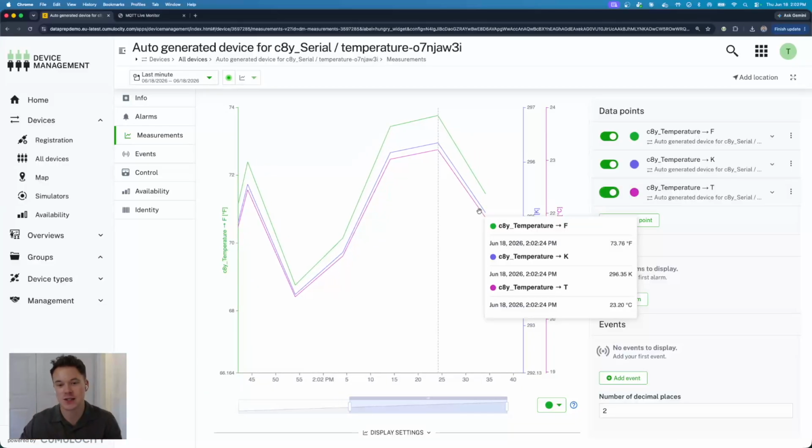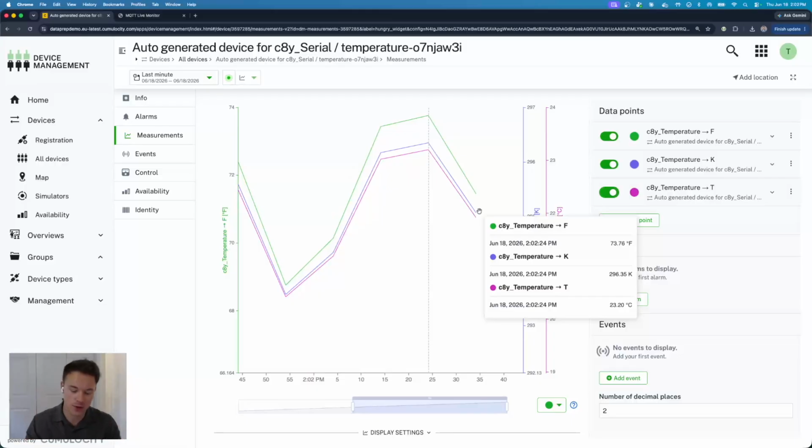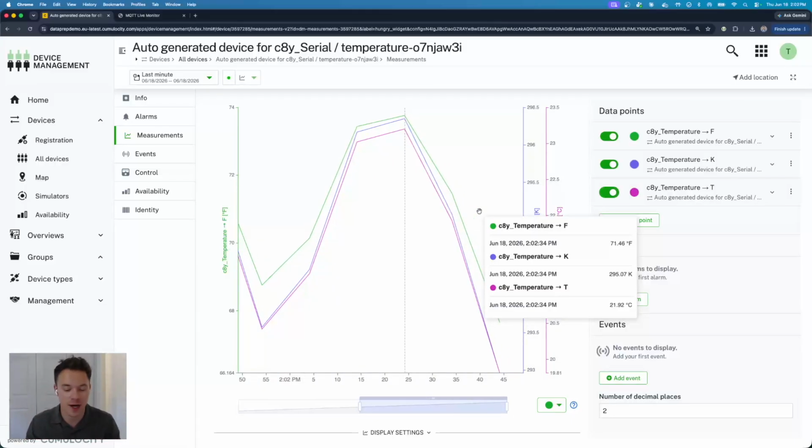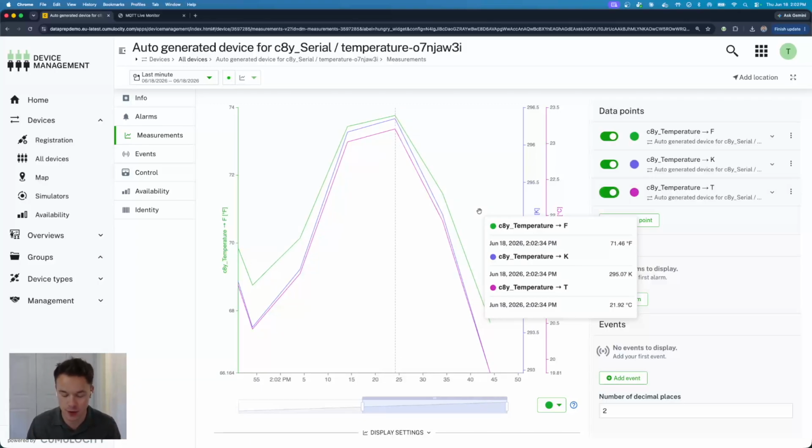You can do streaming analytics on top of this. You can do offloading. You can build your custom microservices, your dashboards, whatever you want to do. The data is now in Cumulocity, harmonized, ready to go for your use.